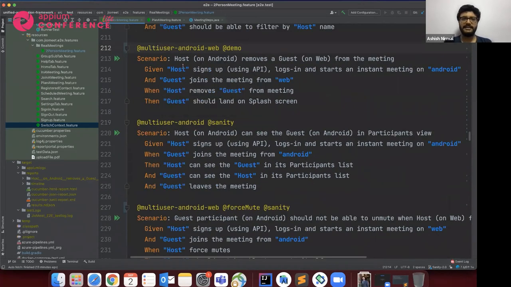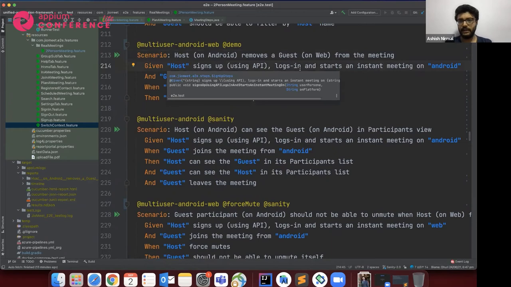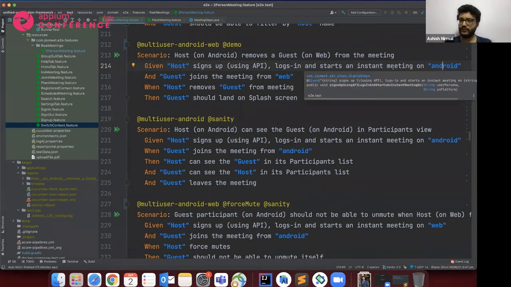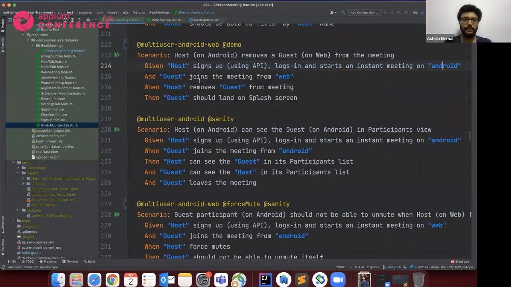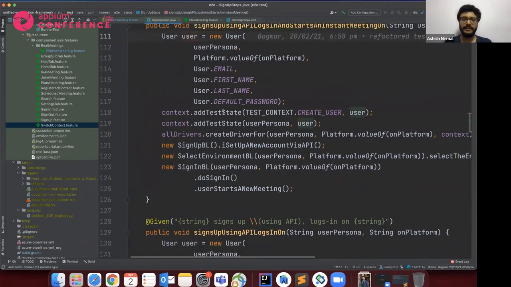The scenario says that the host who is on Android will remove the guest who is on the web platform from the ongoing meeting. Regarding the orchestration that Shama was talking about, in the initialization steps we mention that the host is going to be on a particular platform. So if I say host signs up using API, logs in and starts an instant meeting on Android, we mention the platform just once while initializing any persona. If I look at the step definition of it, I have created a user, and I am creating a driver.